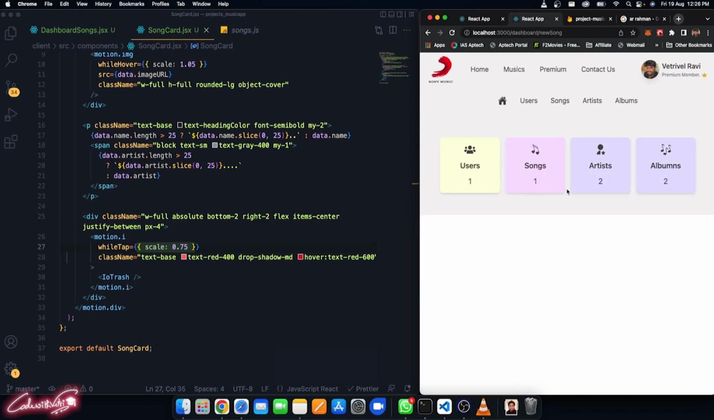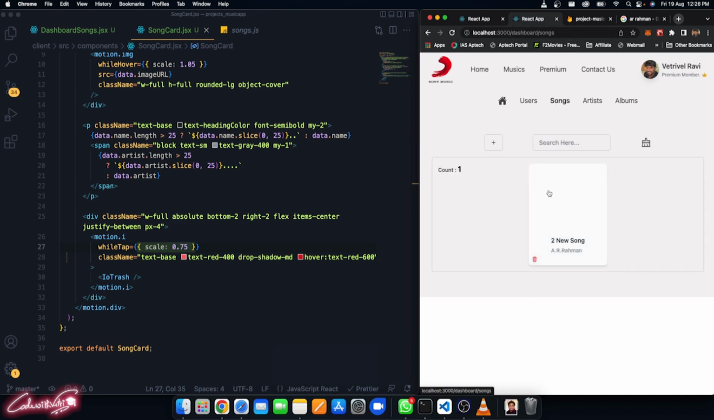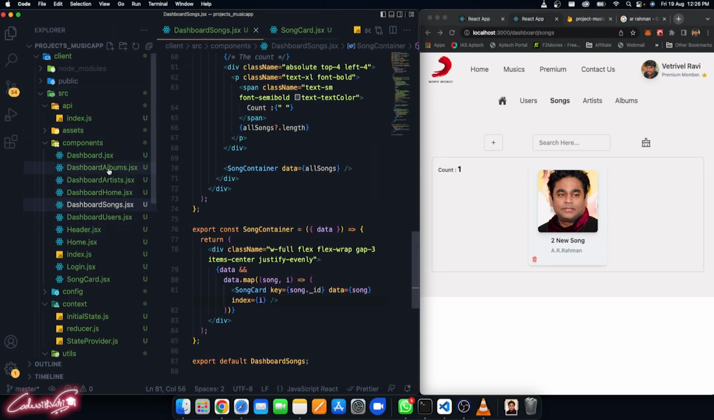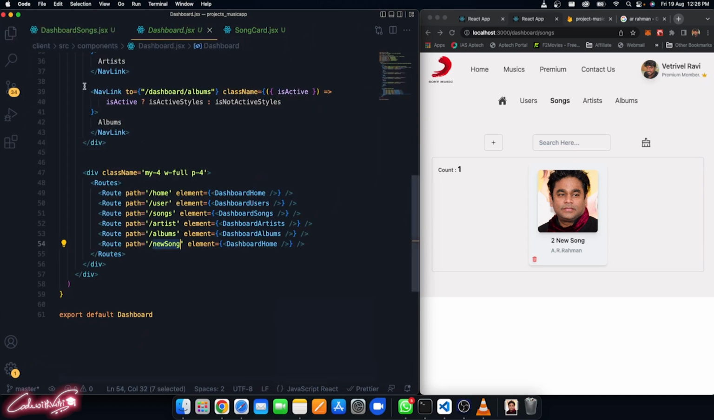When I click this, it's going somewhere called new songs. So far there is no new songs, that's the reason it's going outside. So we need to create this component. Right now I'm just triggering it back to the dashboard home itself, that's the reason it's going home.